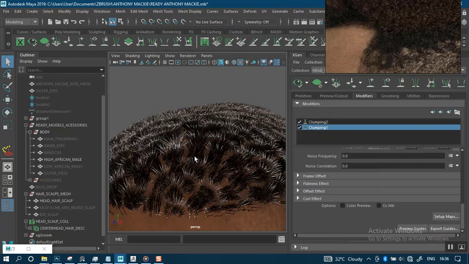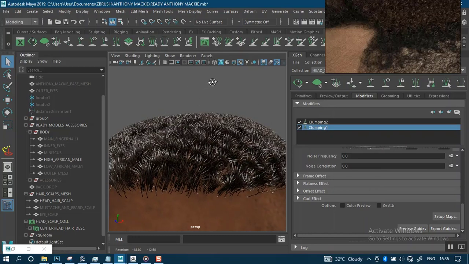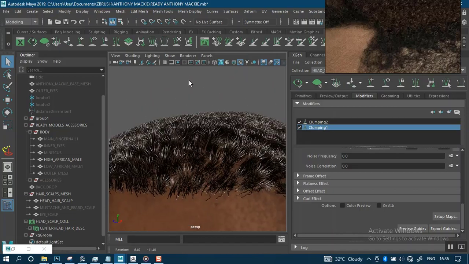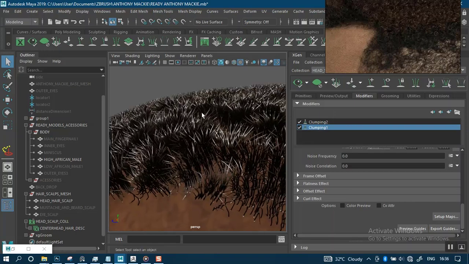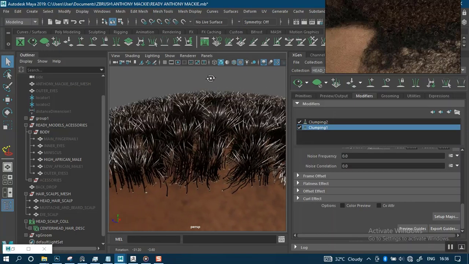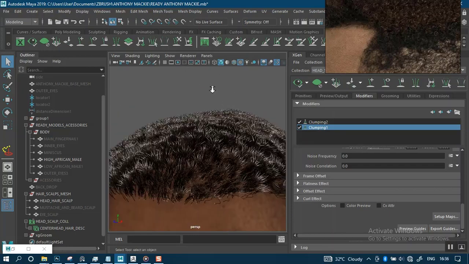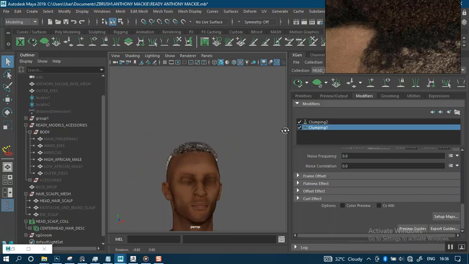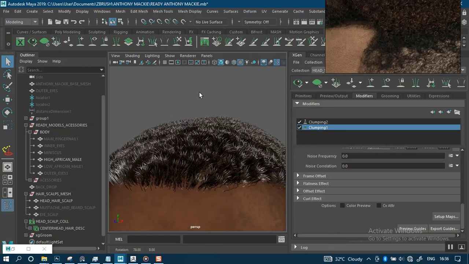I'm seeing a lot of gaps in between these, so I'm trying to avoid having so many gaps in between them. Something like this is looking a bit better now. Okay, I think I can definitely work with this. So let's just visualize this from a different angle. I think I can work with this.